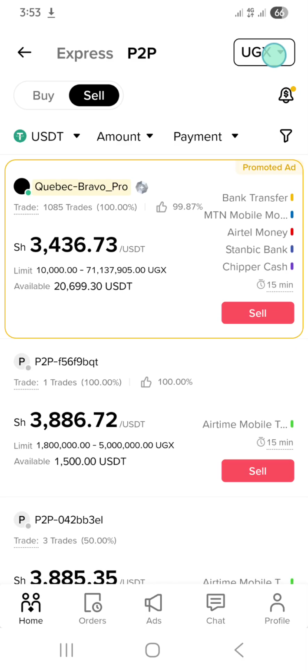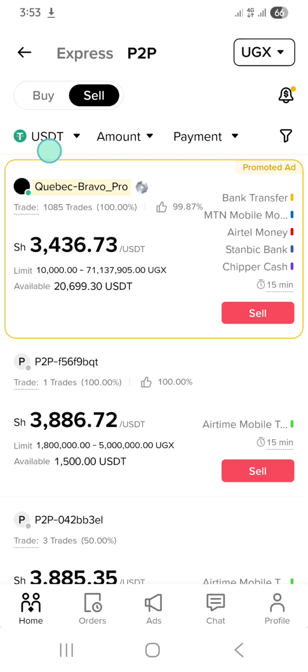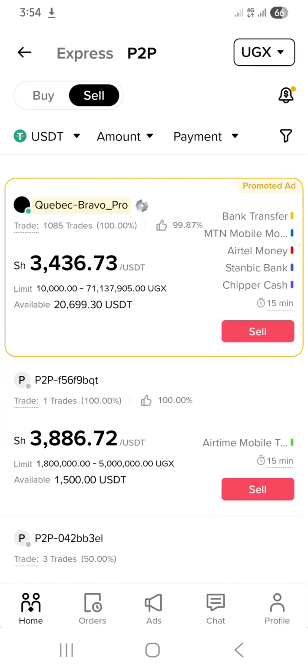So we have seen that here you select the currency, then P2P, then sell or buy, and also here you can select the type of cryptocurrency, the type of coin. For me now I've set it to USDT. It is in USDT, and it is also in sell.